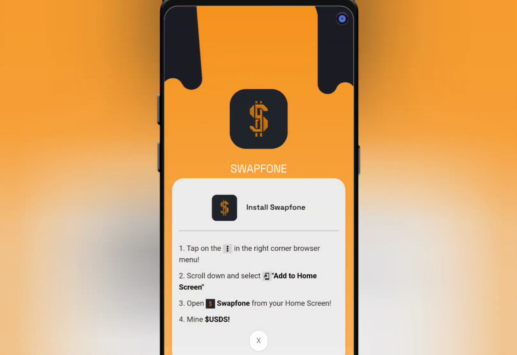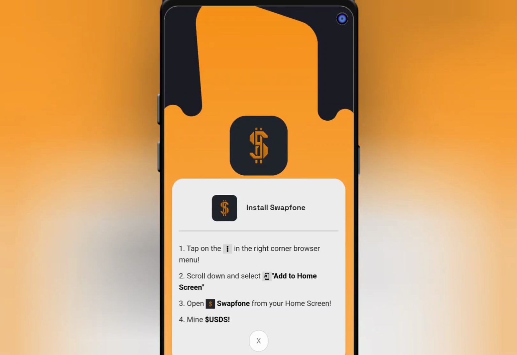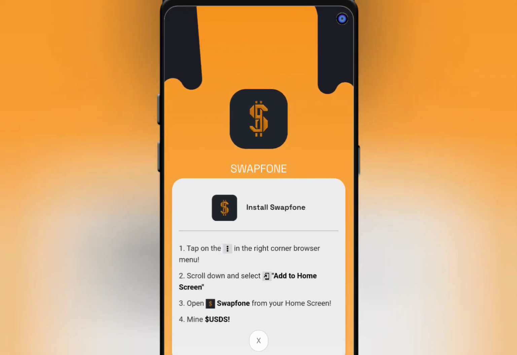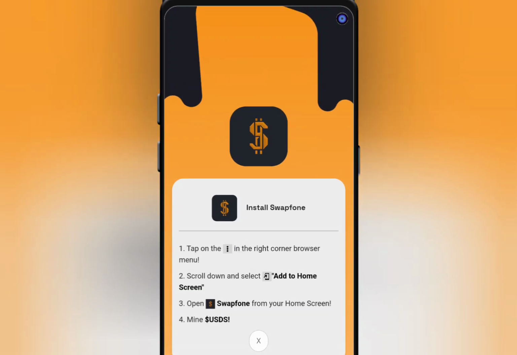In this video we are going to quickly discuss this airdrop that is currently trading right now, which is the Swapfone airdrop. It is an airdrop that already has its own platform. It is not a Telegram-based airdrop, and all you are doing here is to simply mine USDS. In this video, we're going to quickly look at how to mine the airdrop, the tokenomics, and what we're expecting from this project.